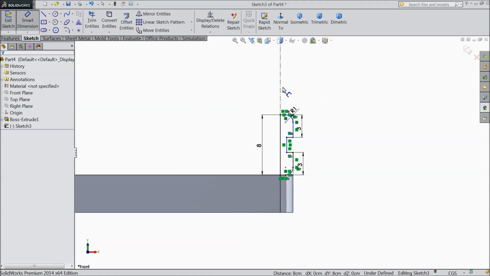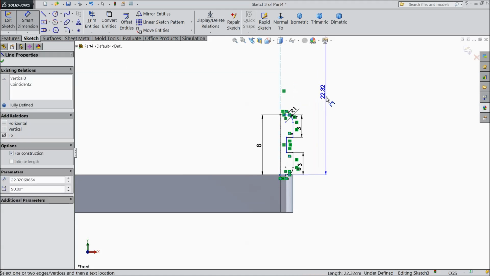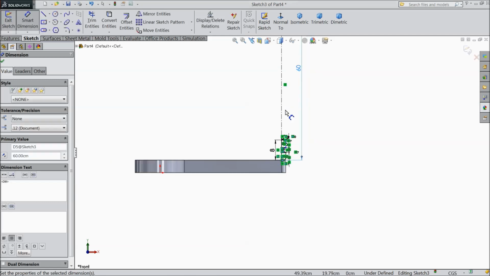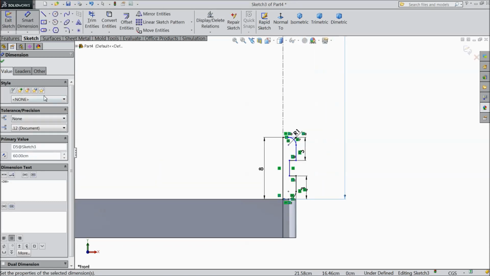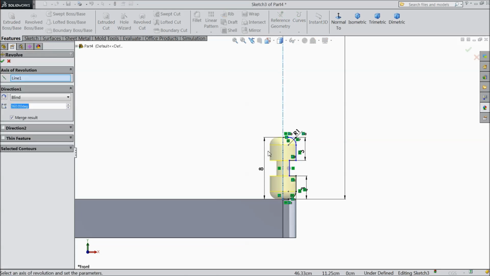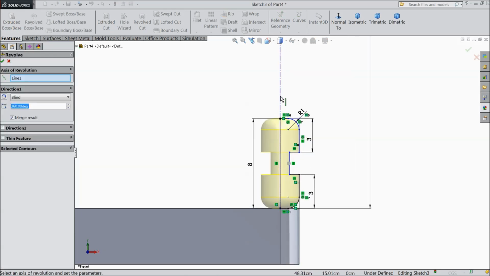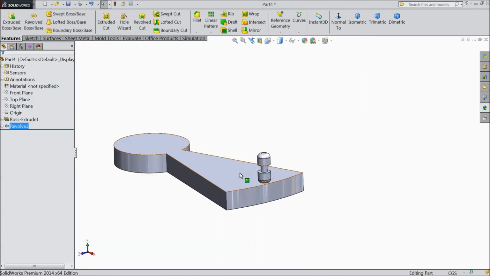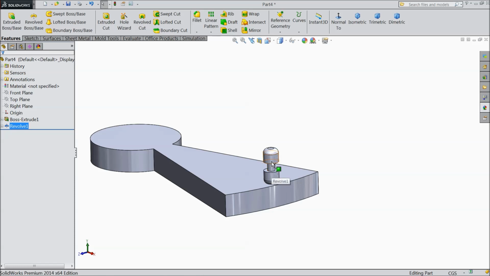Now select smart dimension and assign this 60 centimeter. Okay, now select revolved boss base. Now see, it's going to be revolved. This is our axis. Okay, now the first part of this stair support is ready.